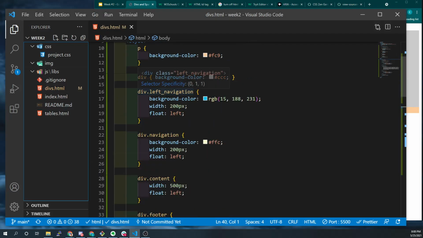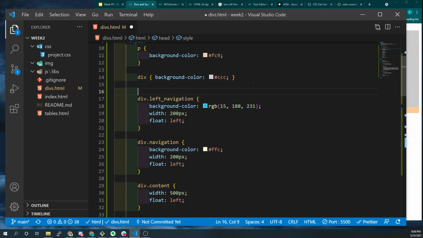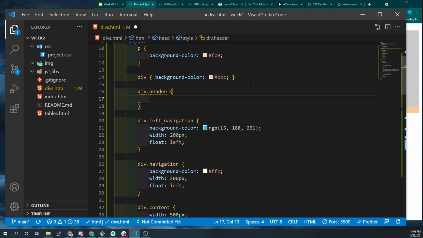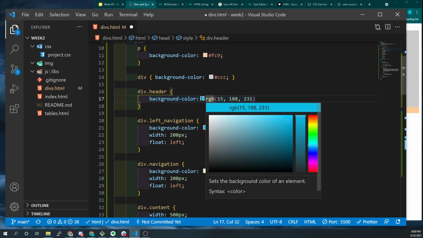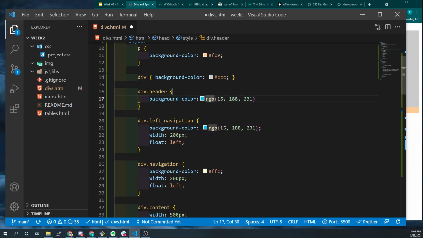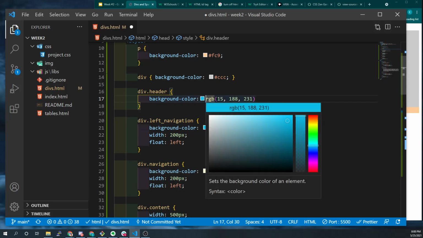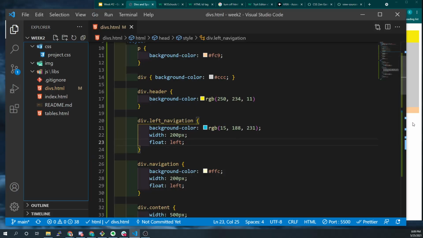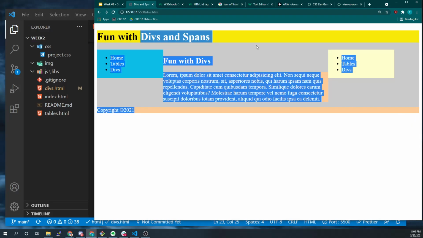let's go in here and say div.header, and we'll say background color. Let's pick a color. Let's make this bright. Make it bright yellow so it stands out. Right? We want this ugly website to pop. So now we can see we've got this bright yellow header.